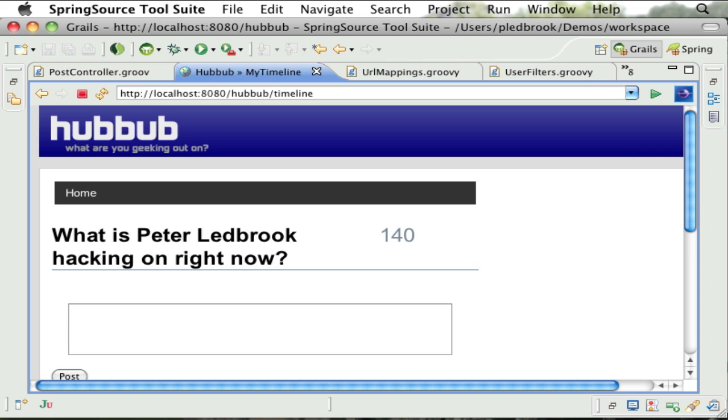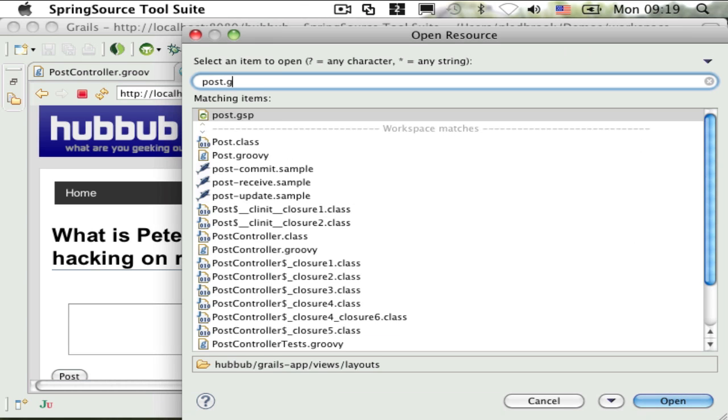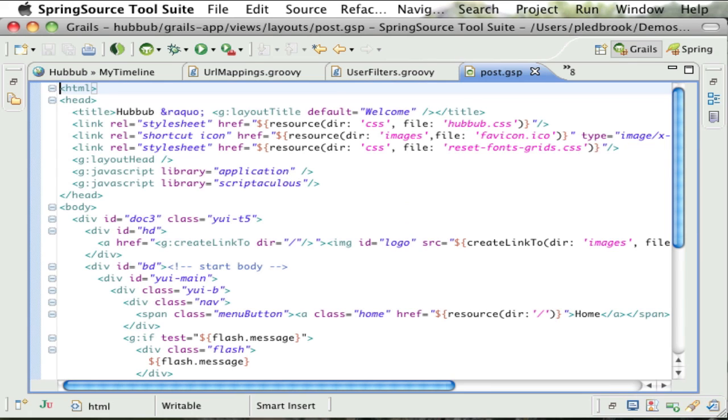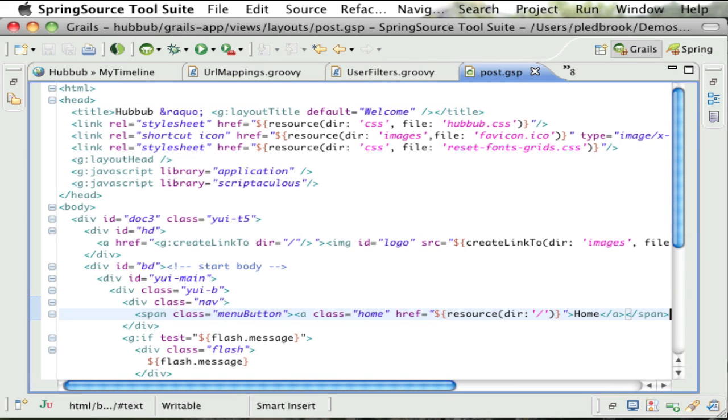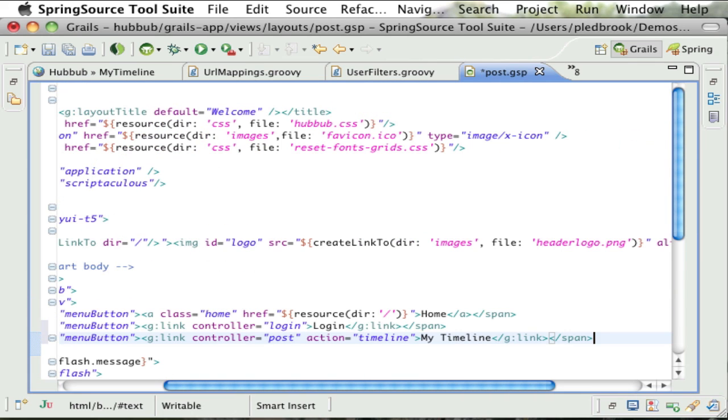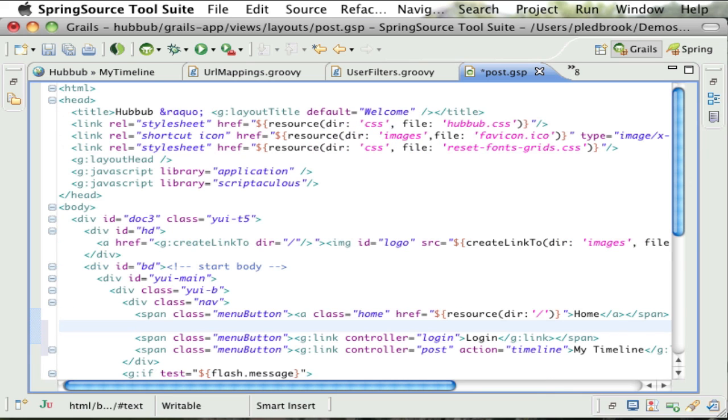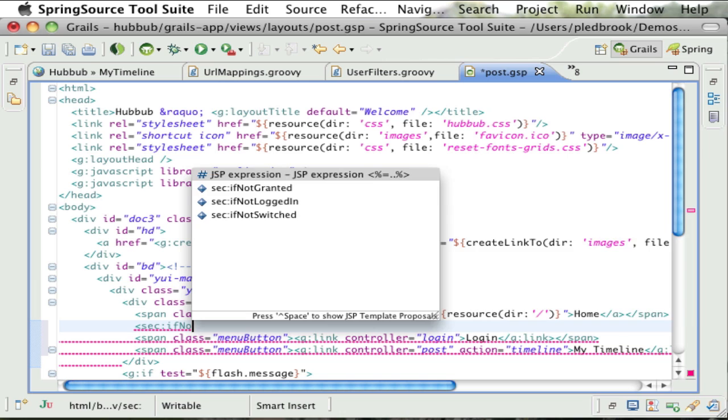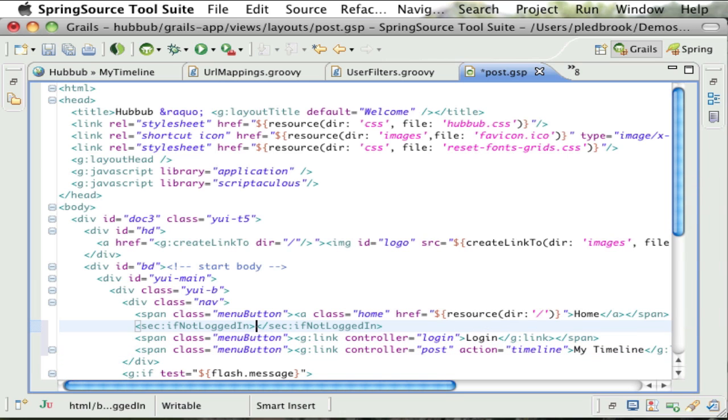The UI still needs some work though. How does a user log in and log out, for example? Let's take a look at the layout for our views, post.gsp. I'm going to add two extra navigation links, one for logging in and one to display the current user's timeline. The login link should only be displayed if no user is logged in, so I use the ifNotLoggedIn tag for this.